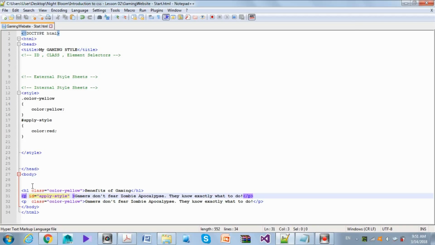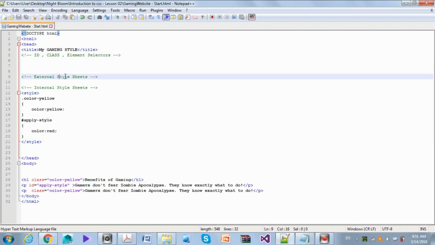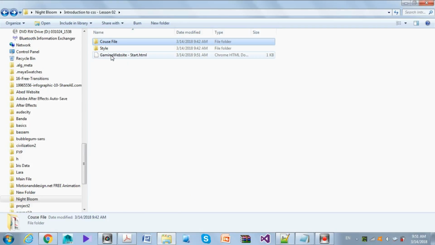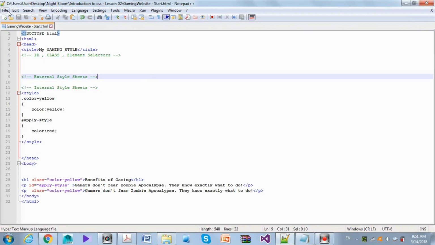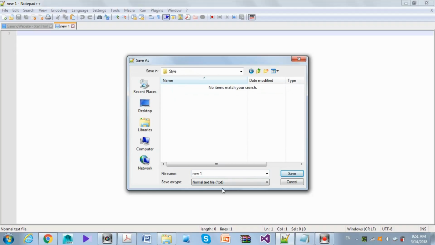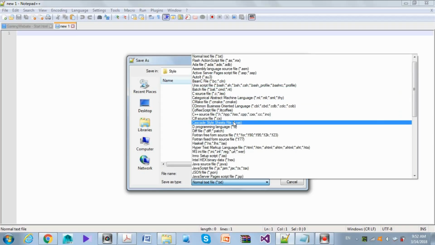Now that we have seen inline style sheets, let's go and see external style sheets. So external style sheets are in different files. We can try, for example, to go to our file where the HTML is. We have a folder called style, and inside the style folder I will create a CSS file. We can do this by adding file, new. Let's Ctrl S, file, save as, and inside the style folder we will choose CSS, cascading style sheets.